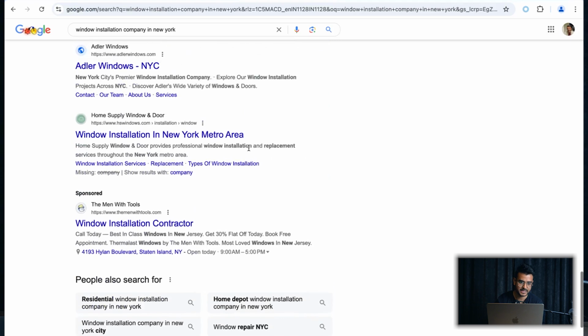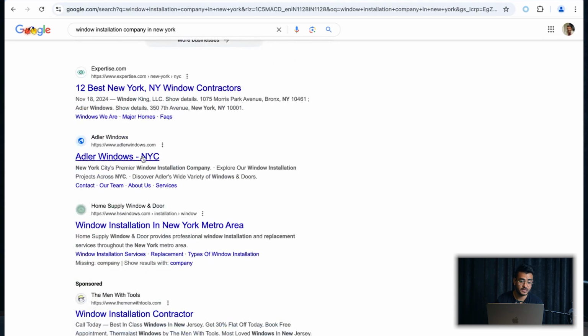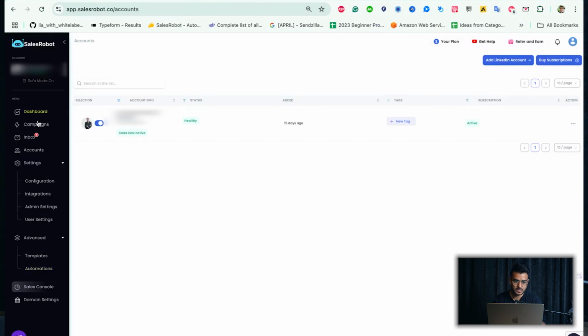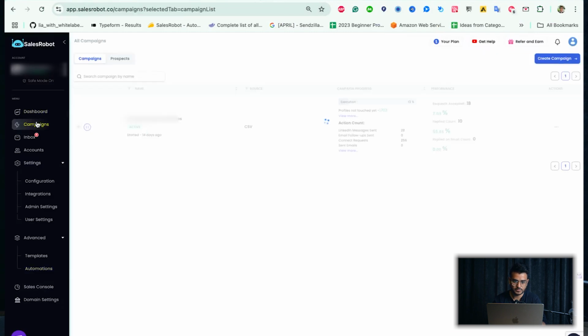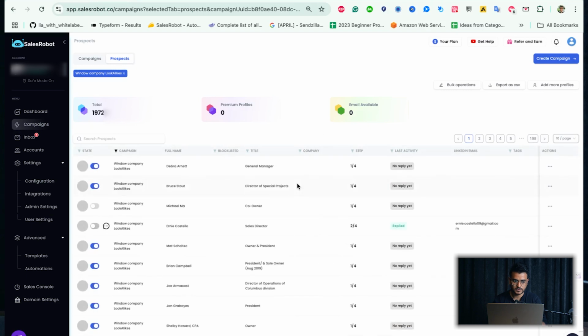And then we just asked them, hey, for example, is Adler Windows somebody you want to work with? They said, yeah, for sure. They do window installation, we supply windows, so obviously this would be a good fit for what we do. Now we did something extremely simple. We went into a sales robot and created lookalikes of the companies that they had approved. This is what we did for them, let me show you in a separate account.